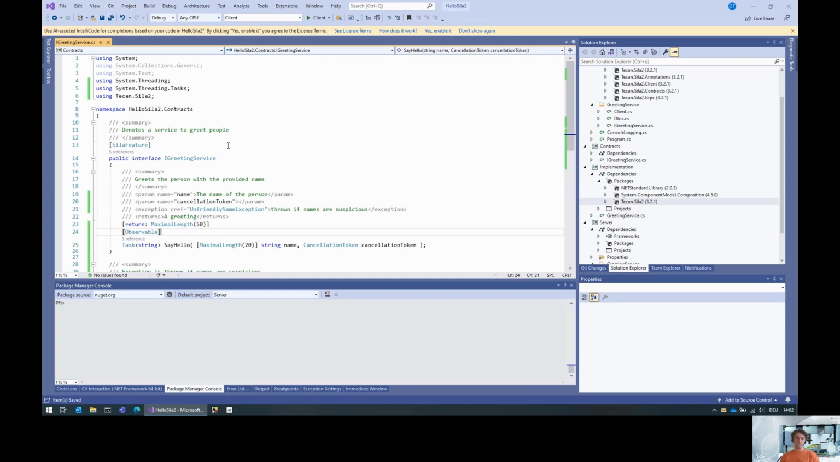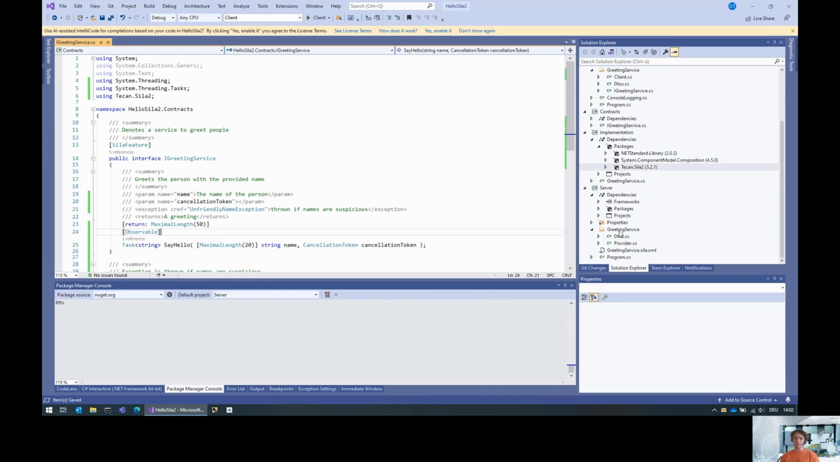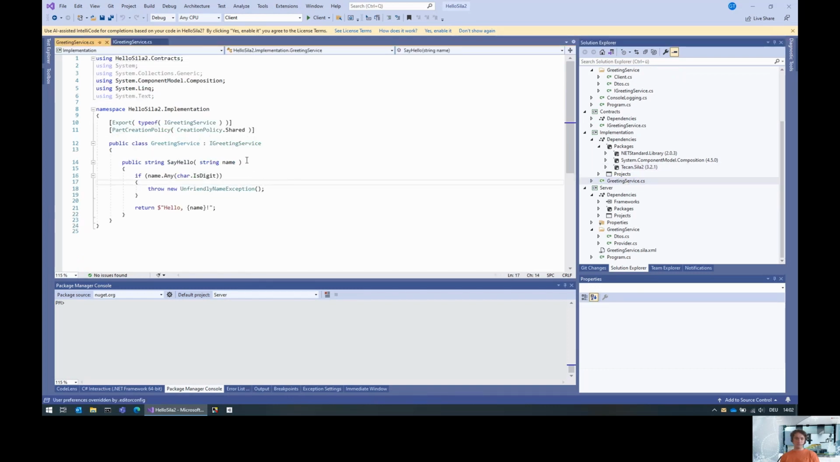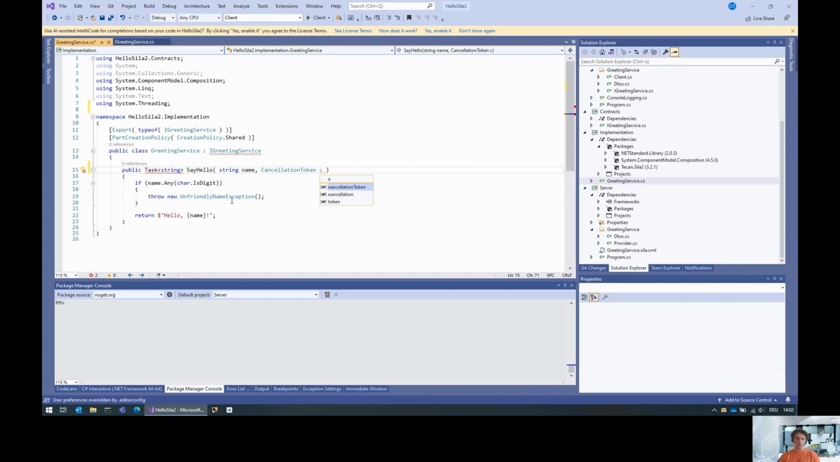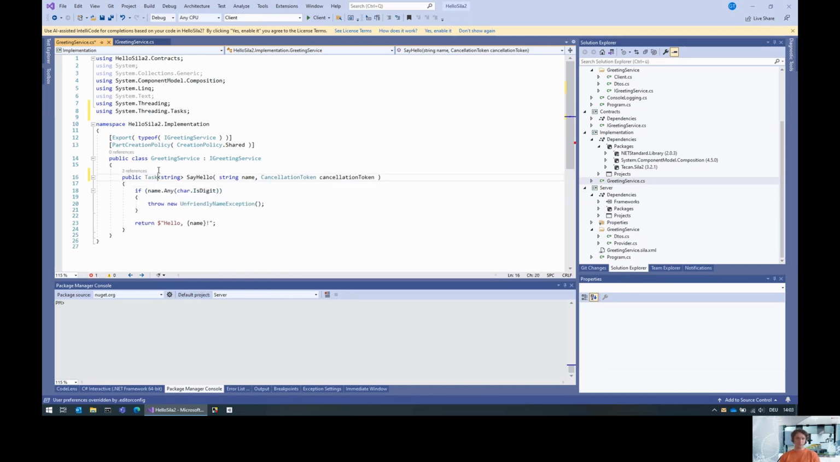That also makes it easier for the implementation, because the implementation, of course, also needs to adapt it. So we return the task of string and also take in another cancellation token. On the task of string, of course, we need to import task. And the good thing about task is we can actually use the async and await pattern now. Async.